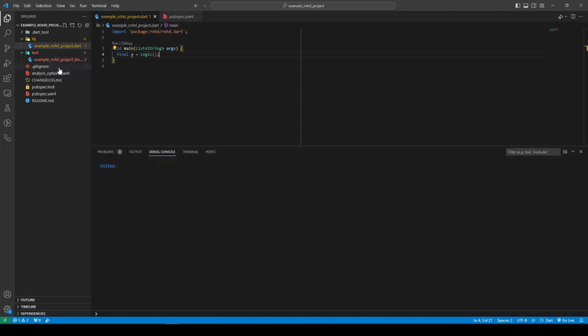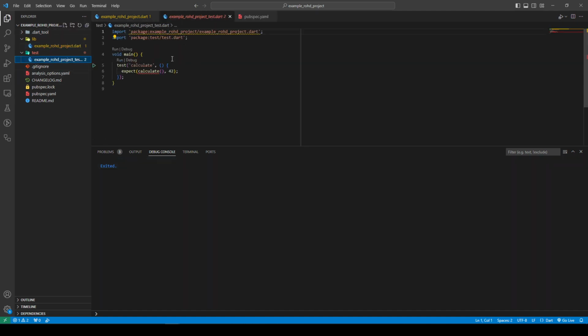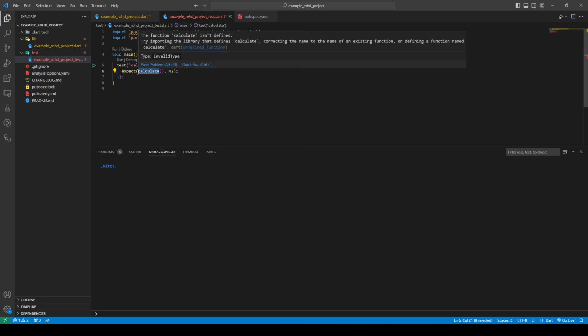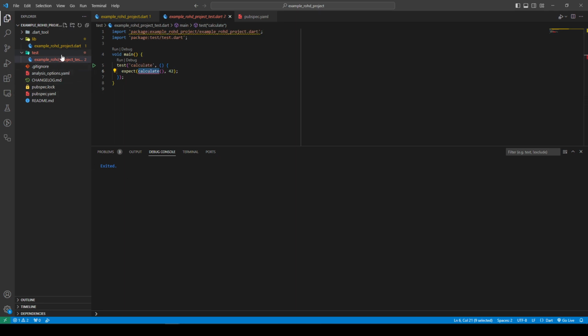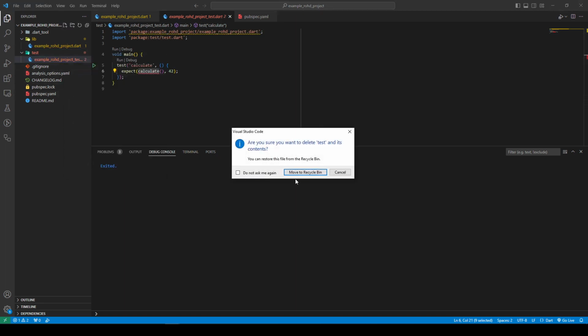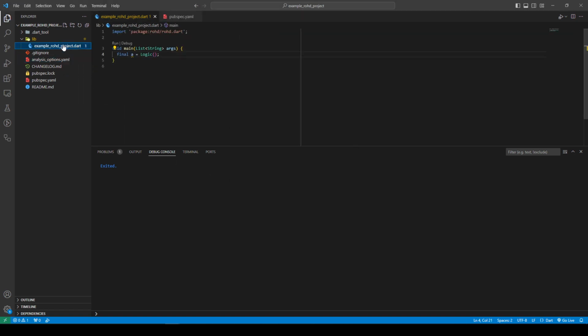Okay, and you probably will notice that your test is failing because it doesn't have the calculate method. But no worries about that. For now, we can just delete the test package. We don't need it yet. Until a later chapter, when we will learn about unit tests, and then we will be using a test package, a test folder in this case.